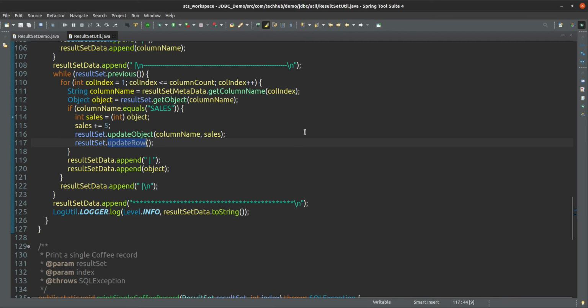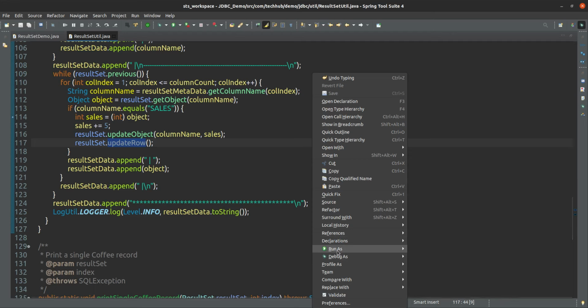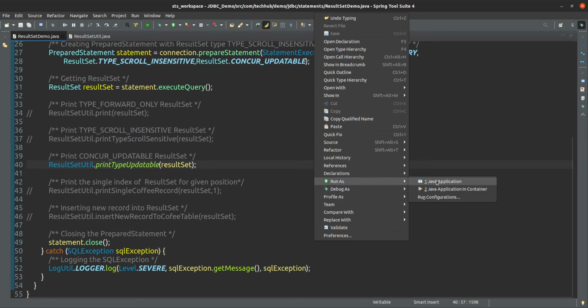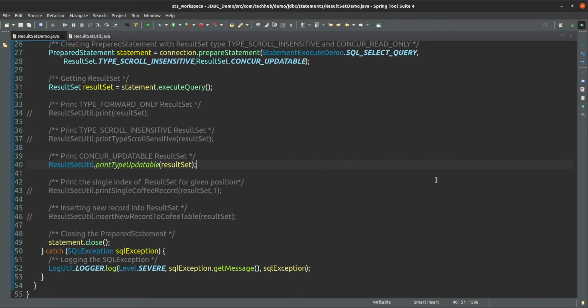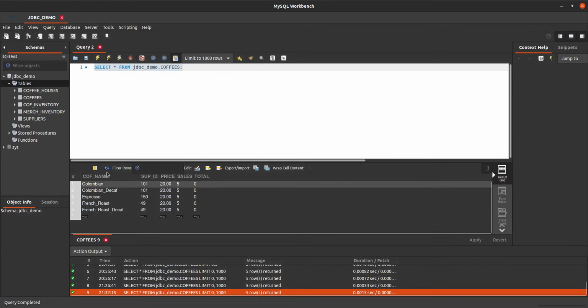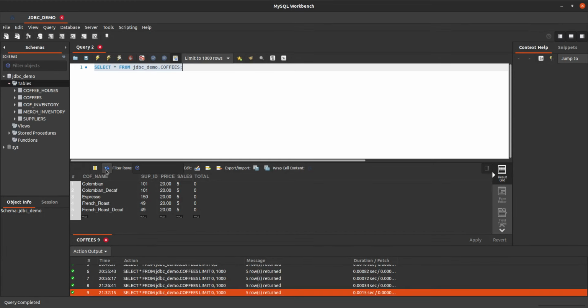Now if I run this one one more time, again it will be incremented by 5. Now it will become 10. Yes. If I run this one, you will see what happened.